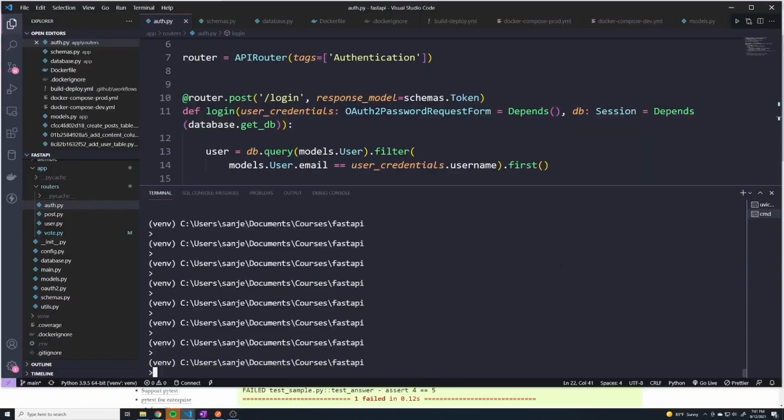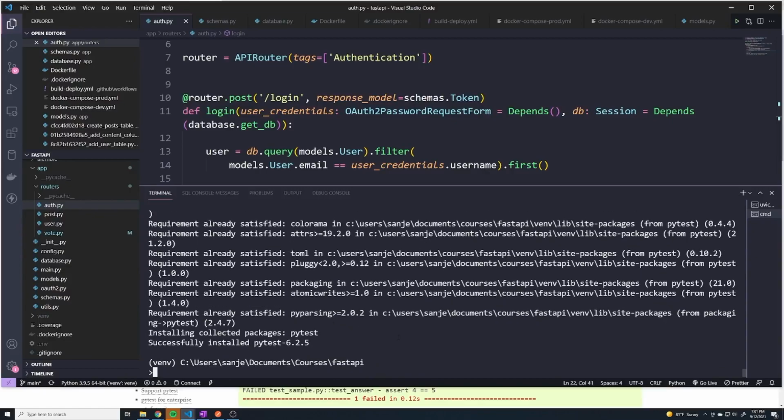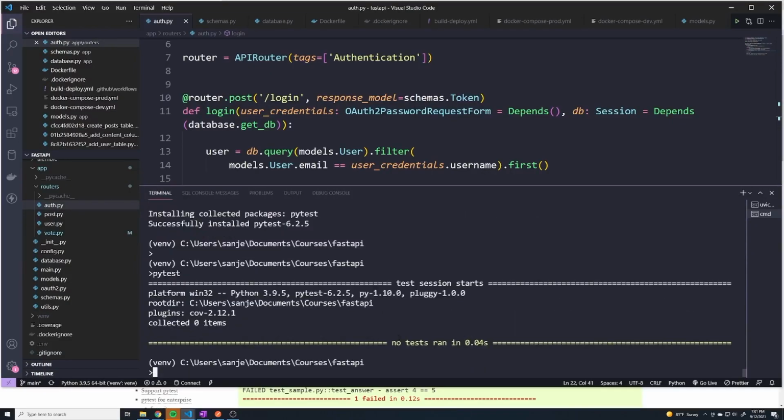But once we've got that opened up, we can install PyTest. So we can just do pip install pytest just like we would with any other package. Then once that's done, we have access to the pytest command. So just go ahead and run pytest and see what happens.